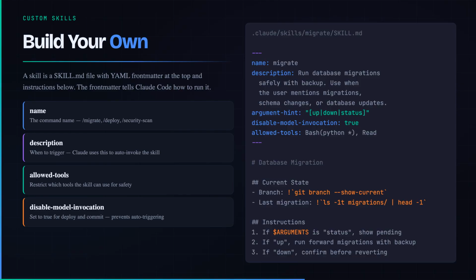Creating a skill starts with a SKILL.md file with YAML Frontmatter at the top. The Frontmatter tells Claude Code how to run the skill. Name defines the command name. Description explains when to trigger it, so Claude can auto-invoke the skill.